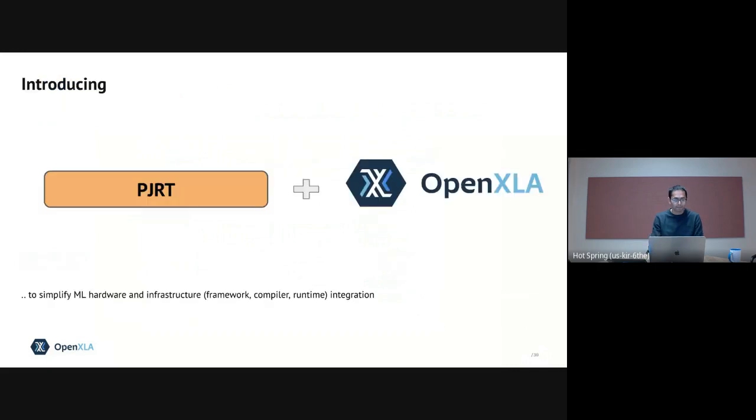So to simplify this growing complexity of ML workload execution across hardware and frameworks, we are excited to introduce PJRT and open source it as part of the recently generally available OpenXLA ecosystem. Our vision here is to solve this challenge of portability of ML workloads across hardware by simplifying the integration of the hardware into the infrastructure of framework, compiler, and runtime.